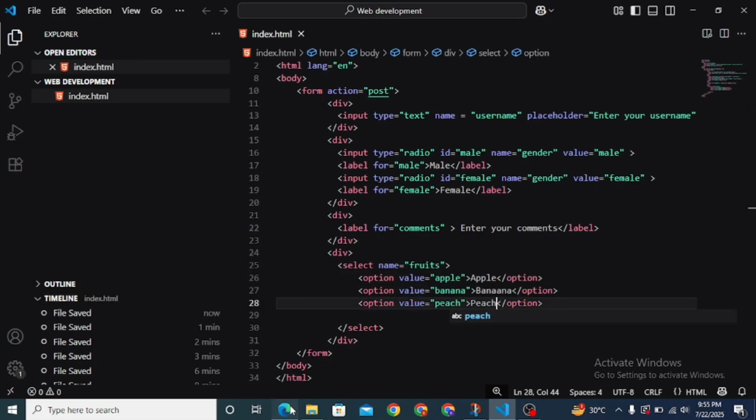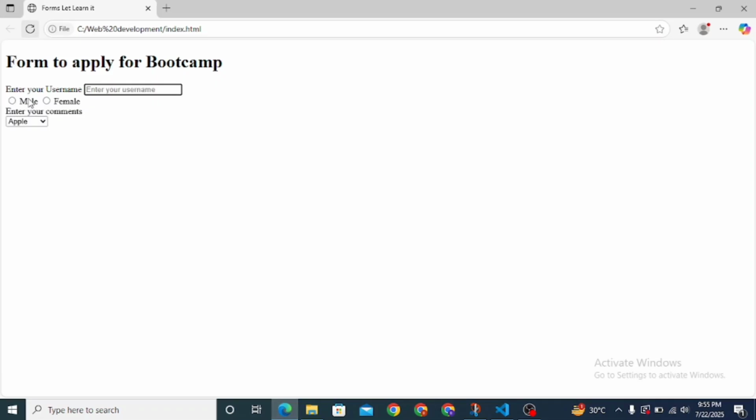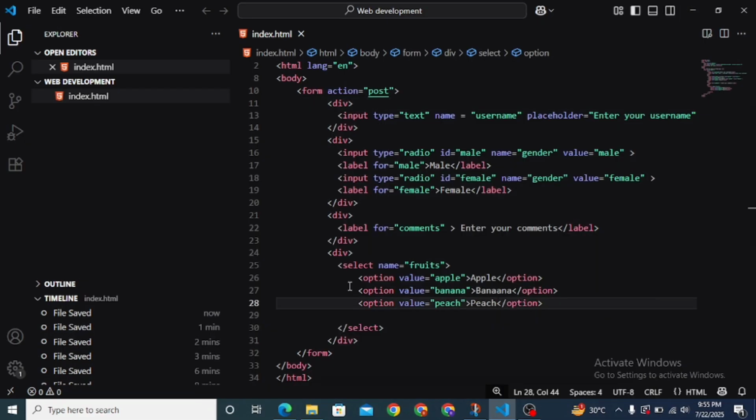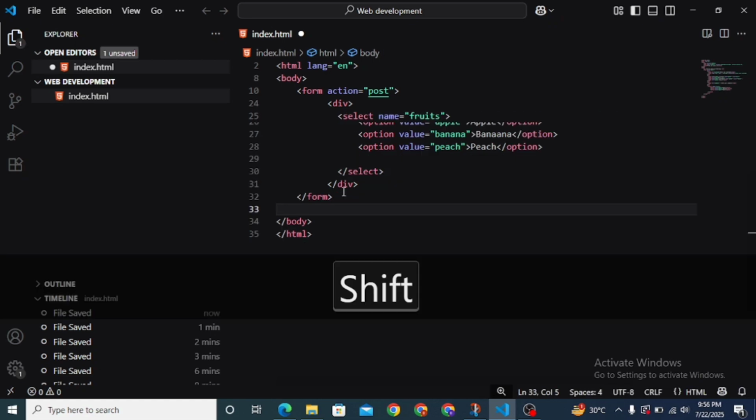Save and refresh the page. Now you can see a drop down menu, also called a selection menu, on your form. These are the basic things we learned in form tags: labels, input fields, radio buttons and drop downs. Now we will look into inline versus block elements.